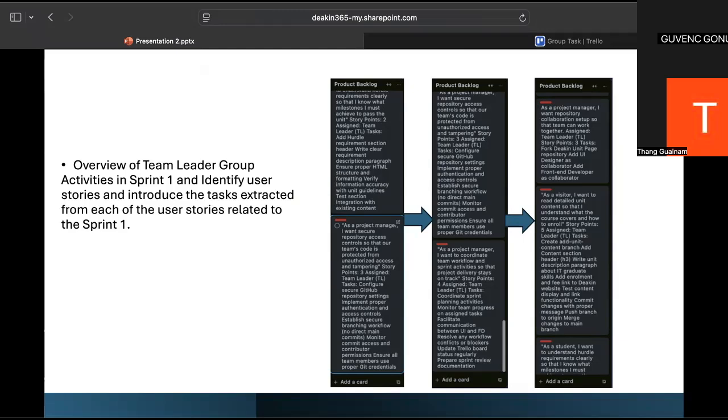And the next one is hurdle requirements. This is 2 story points. Finally, my student-centered story. As a student, I want to understand hurdle requirements clearly so that I know what milestones I must achieve to pass the unit.